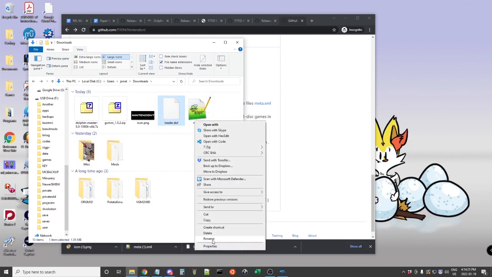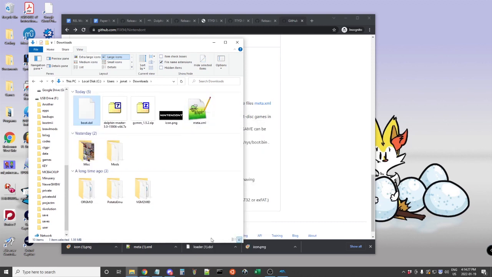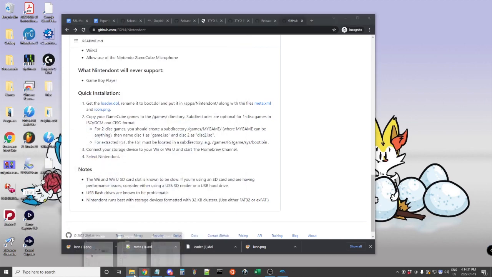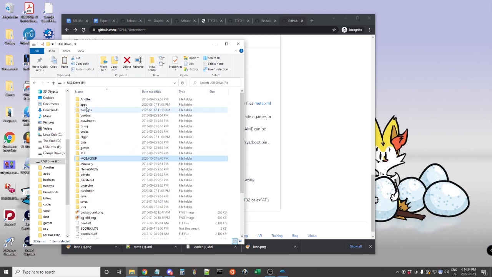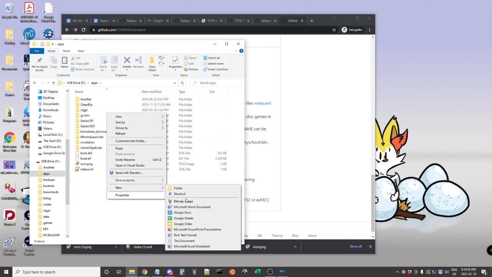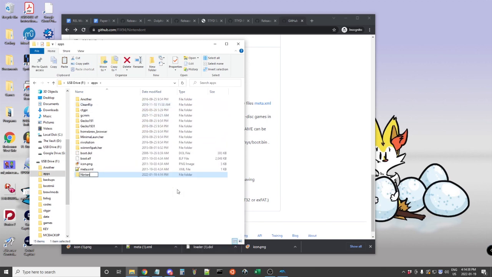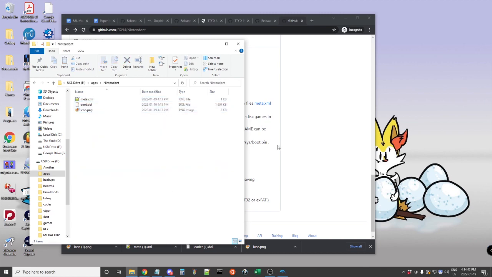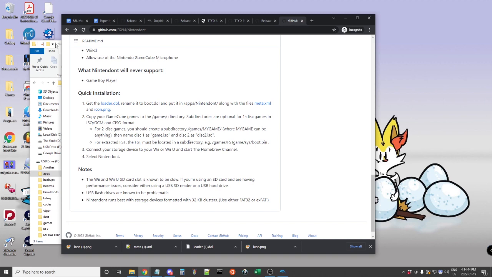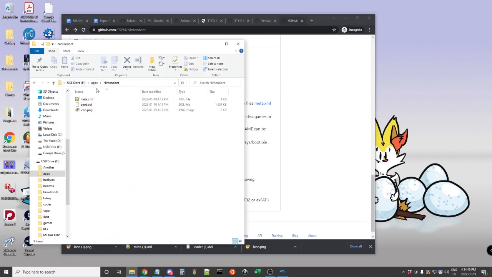It says to rename this boot.dol, and then you'll want to move all of these over to your SD card. In the apps folder, you'll want to make a folder called Nintendont. And then you'll copy those here. And yeah, that's the setup for the Nintendont app.